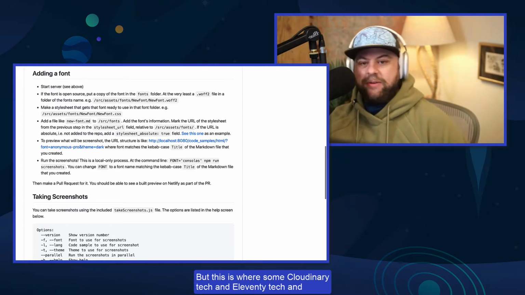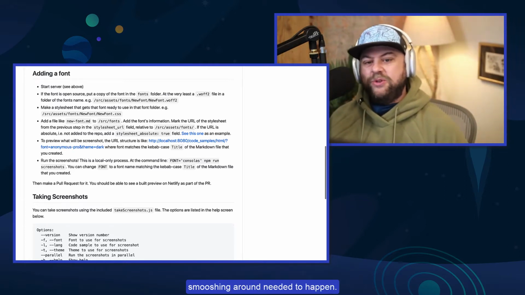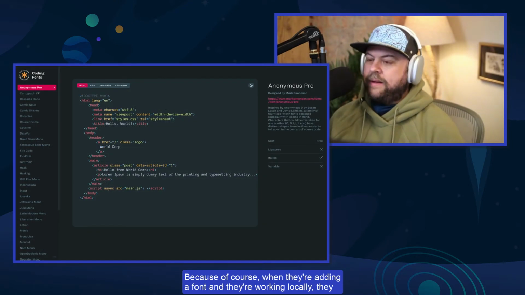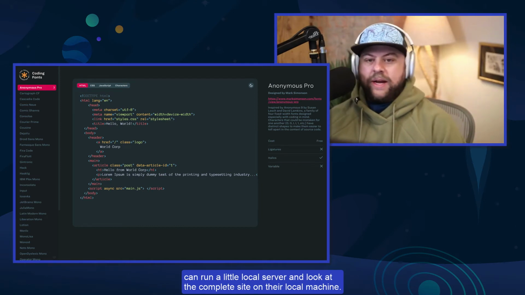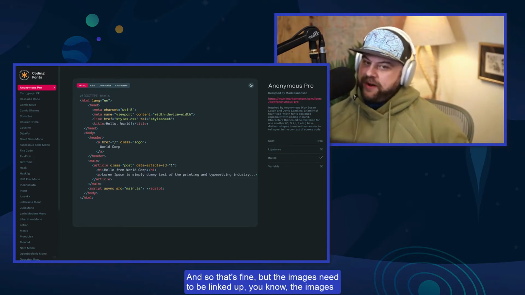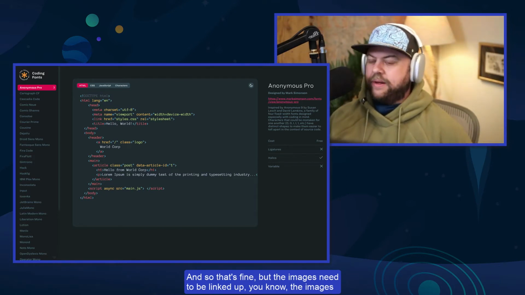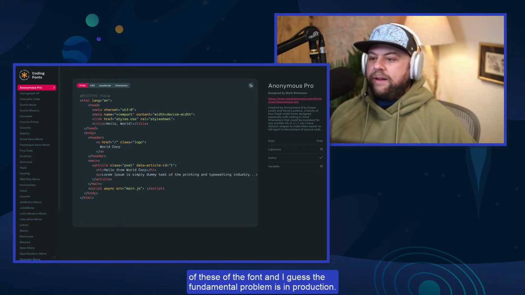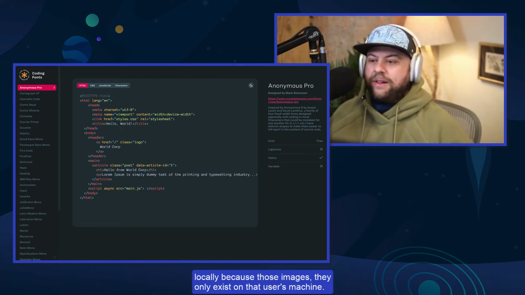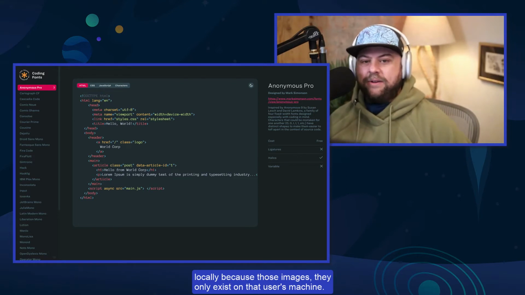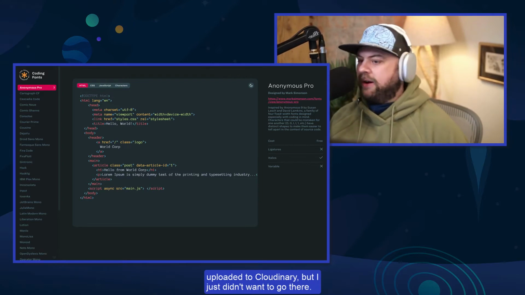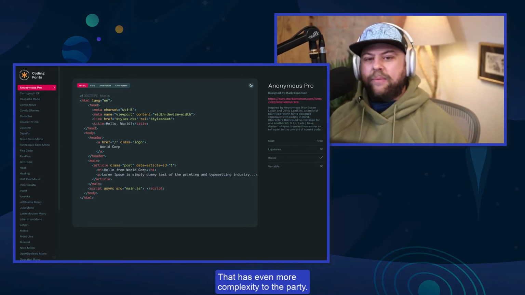But this is where some Cloudinary tech and Eleventy tech and smooshing around needed to happen, because when they're adding a font and working locally, they can run a little local server and look at the complete site on their local machine. That's fine, but the images of the font need to be linked up. I guess the fundamental problem is in production, we wanted to serve them from Cloudinary, but we can't do that locally because those images only exist on that user's machine. I guess locally through an API we could have them uploaded to Cloudinary, but I just didn't want to go there. That adds even more complexity to the party.